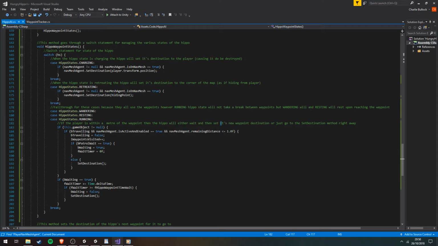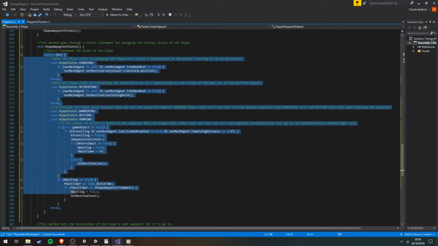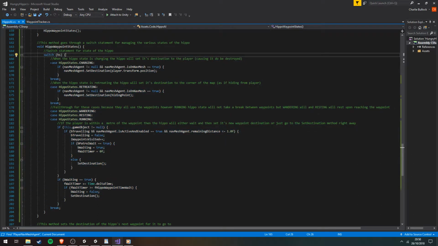So in this Hippo Waypoint States method, we have got a switch statement set up for the different hippo states. And this really is what organizes what our hippos will do for the different states. So our first case is for the charging state, and all we're doing here is setting the destination for our Hippo NavMesh agent to the player itself. Our next case is for our retreating case, and here we assign our destination again as the previous state, but we have set the destination to being our hiding point, which is just a pre-chosen Vector3 in the corner of the map for our hippos to flee to.